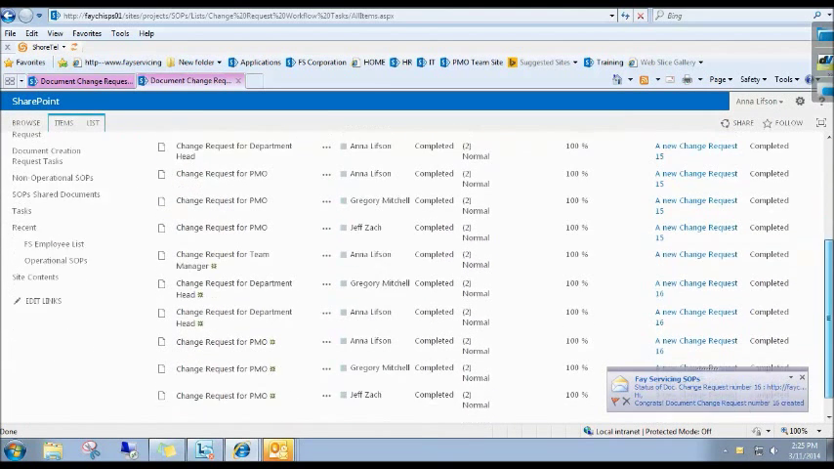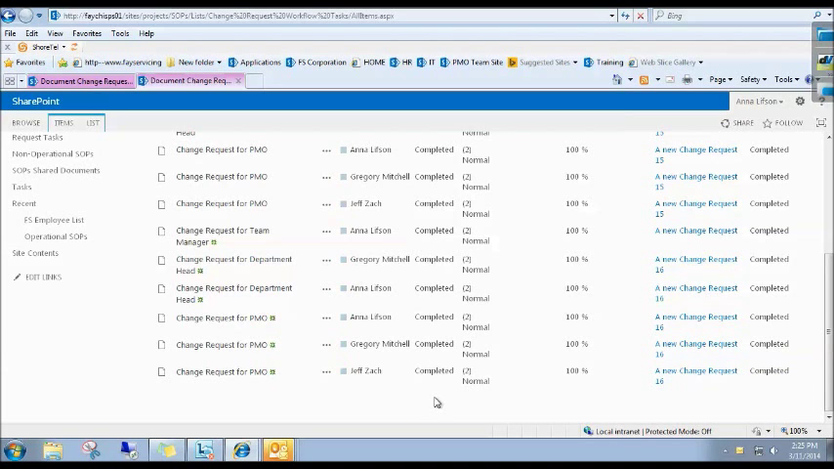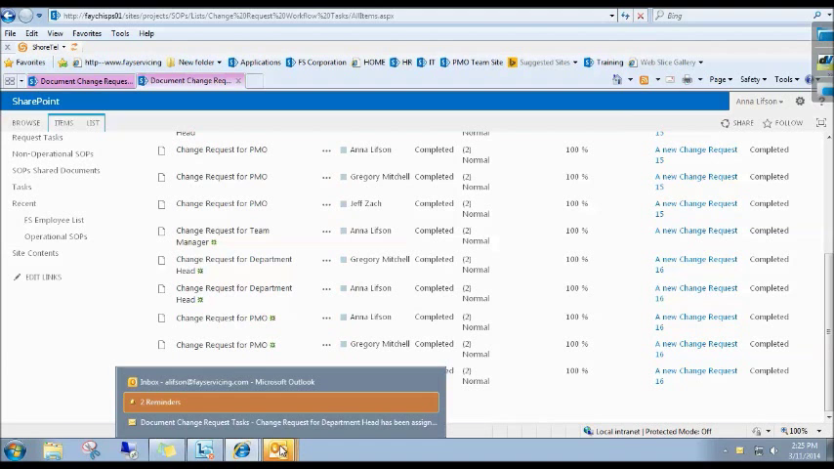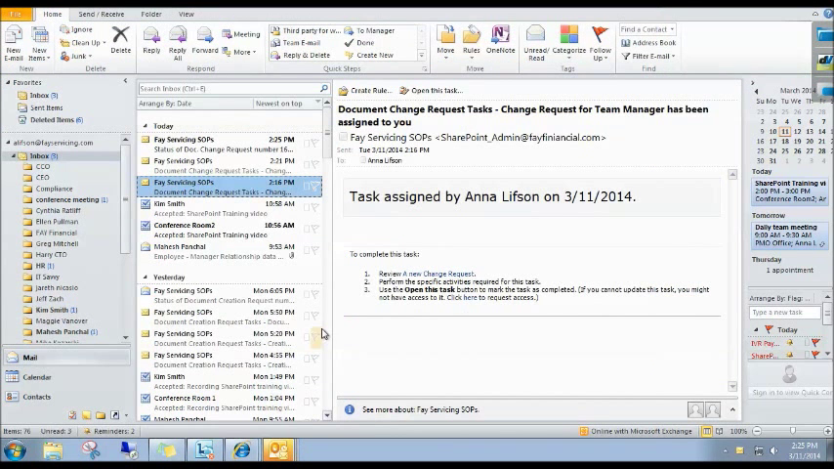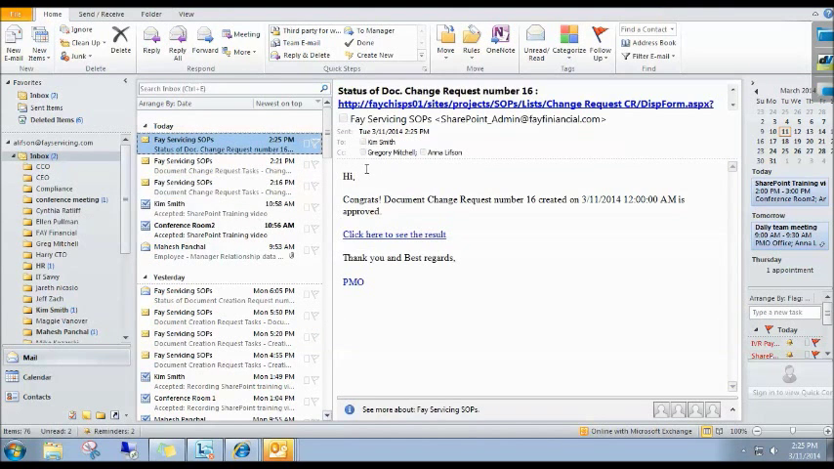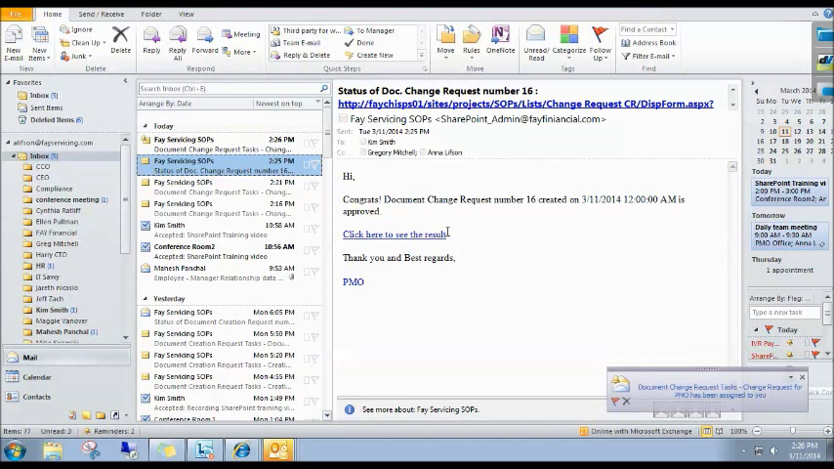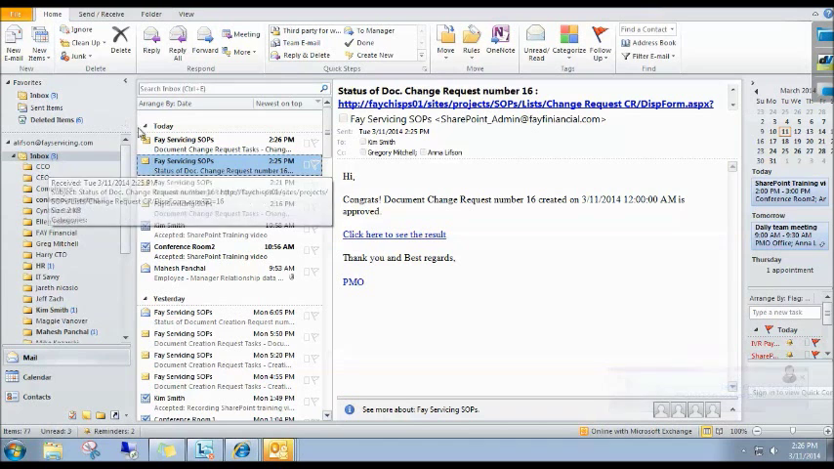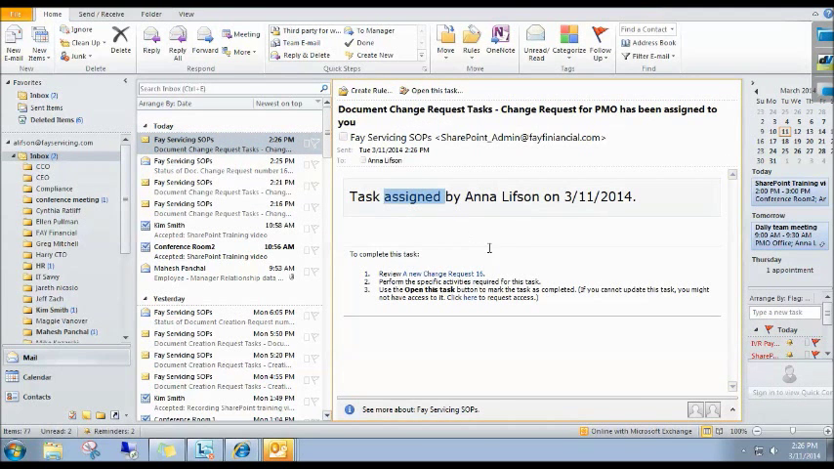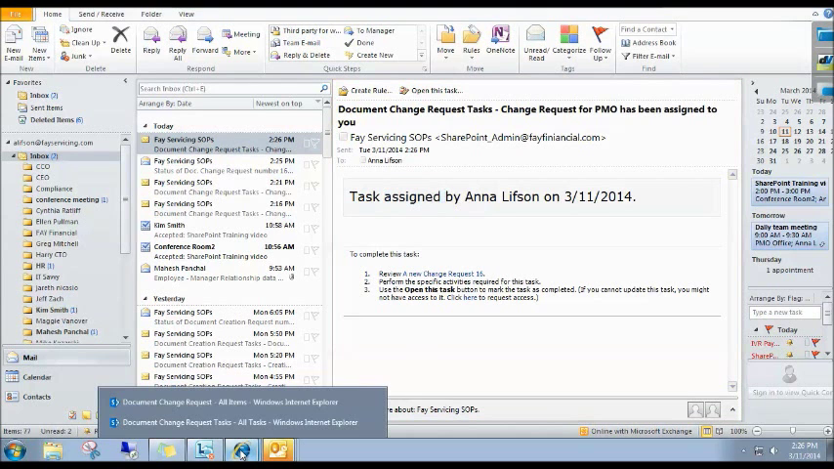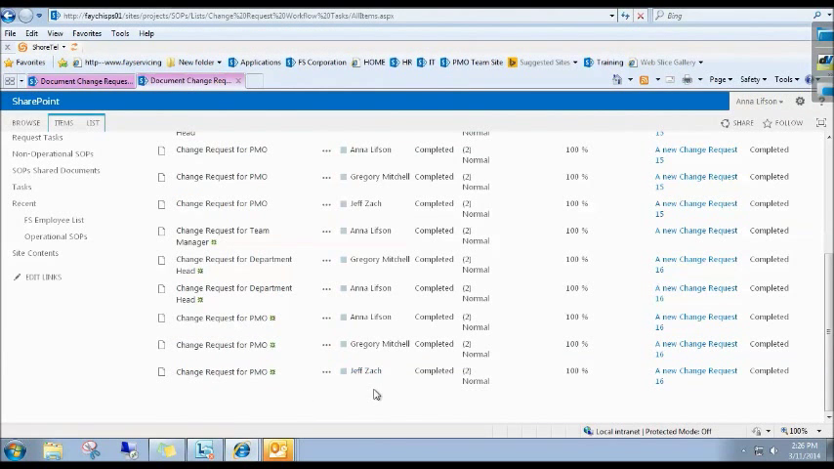So right after all of the tasks are completed, for example, the request is approved, the SharePoint workflow will send an email. You just see that I just got the email. The SharePoint workflow will email the requester, the department manager, and the team manager. It will say something like this: Congrats, your request is approved. The SharePoint workflow sends emails very late. This is the request for PMO, but it's not so important. The most important thing is that you make sure the tasks are assigned on time.